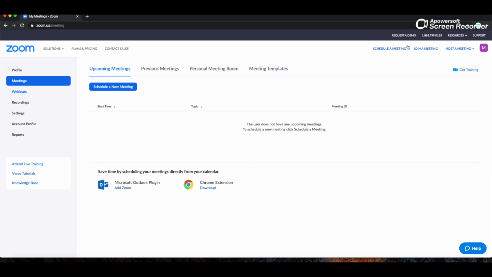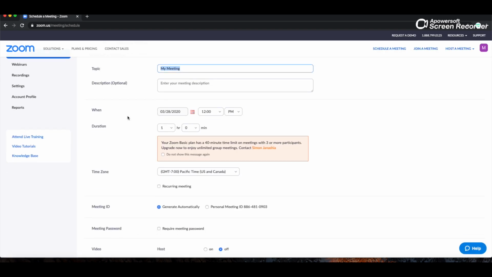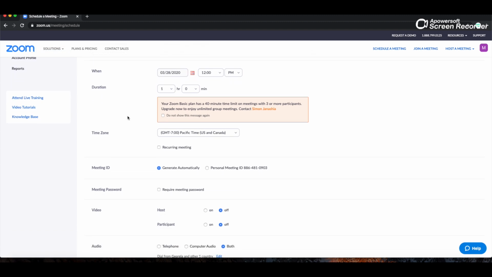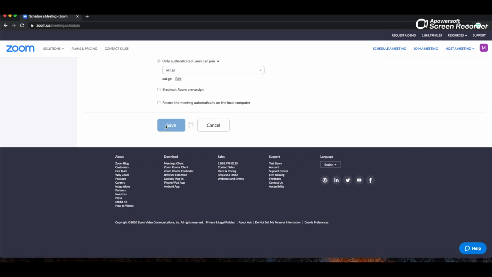So you see the screen, and now you shall go not here, but you shall go here and tap start a new meeting. You shall see that little button right here. So if you're gonna tap this start a new meeting, then you're gonna see all this information of the meeting, and then you're gonna simply scroll down and press save.